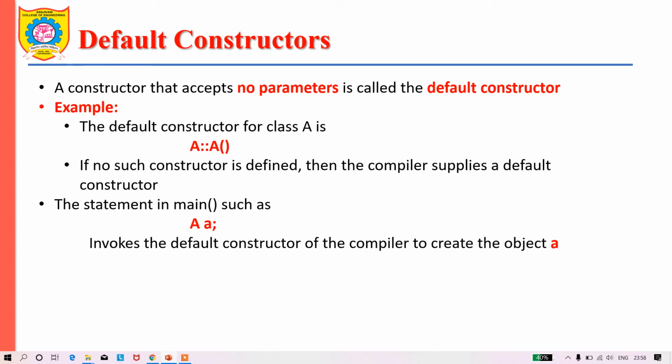If no such constructor is defined, then the compiler supplies a default constructor. The statement in the main function such as A a; Now here a is the object of my class A. It invokes the default constructor of the compiler to create the object a.